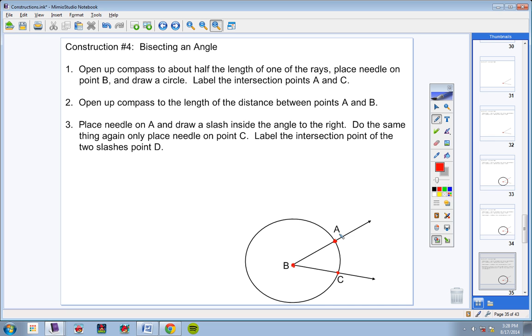Now, if you'll look back at step 2, watch what I do here. Please, students, pay attention. If you'll look back at step 2, you'll see that you should have opened your compass up to the length of AC. So you put your needle here and your pencil here. After you did that, you place your needle on A, and you should have put a slash over here. And then you put your needle on C, and you should have put a slash like this.